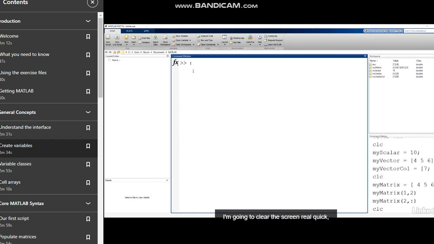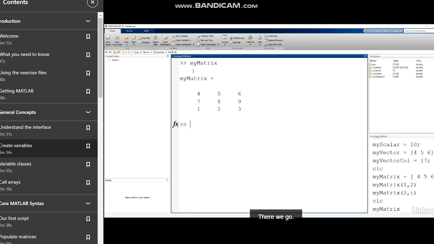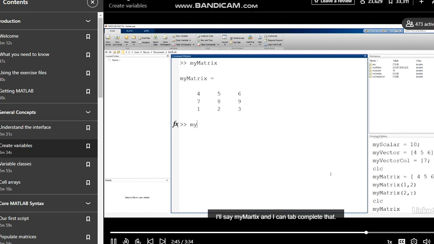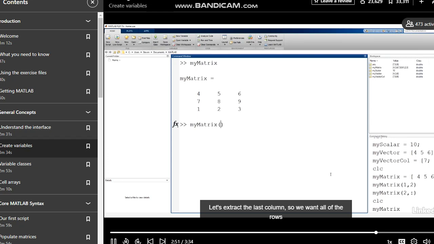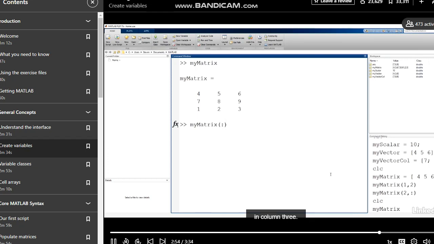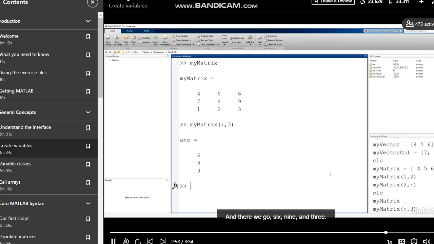I'm going to clear the screen real quick, bring my matrix back up so we can see it. Here we go. So let's go ahead and extract a column vector. I'll say my matrix, and I can tab complete that. Let's extract the last column. So we want all of the rows in column 3. And there we go, 6, 9, and 3.